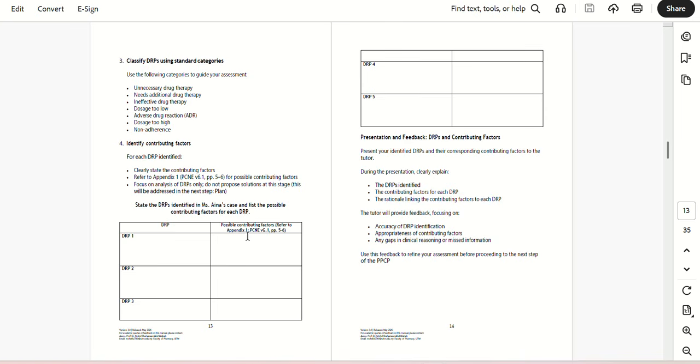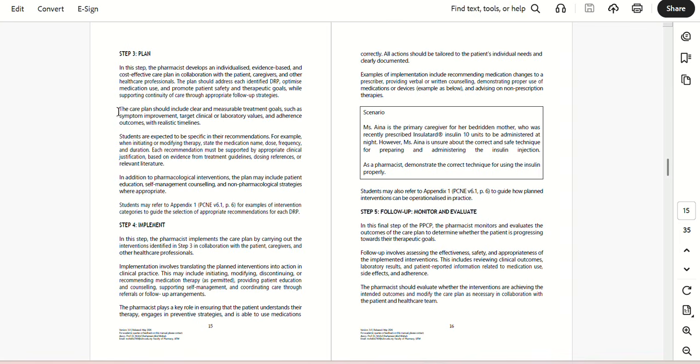So how you want to identify this factor? You can refer to the appendix 1, PCNE, page 5 to 6, page 5 to 6. All right. Okay. And then you will present what is the DRP that you identified. All right, and then step 3, you come out with the plan, specific plan. That plan you can refer to the appendix 1, page 6.